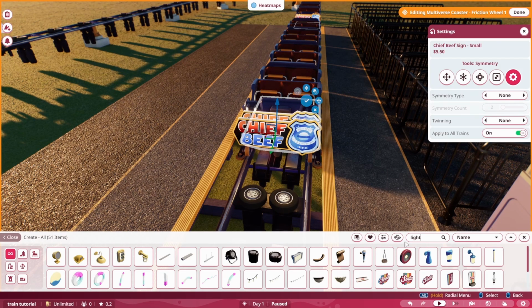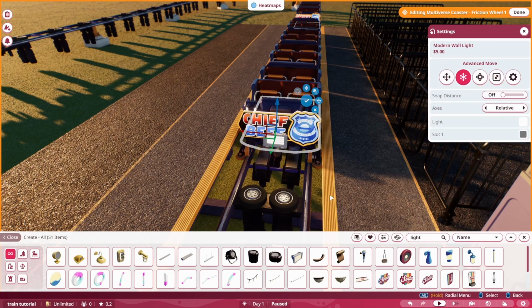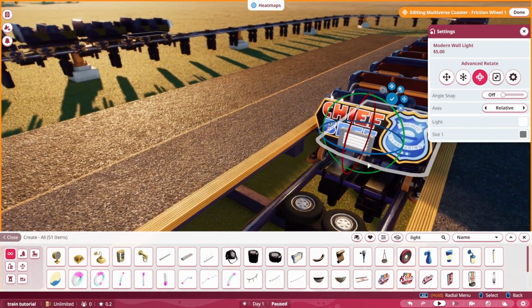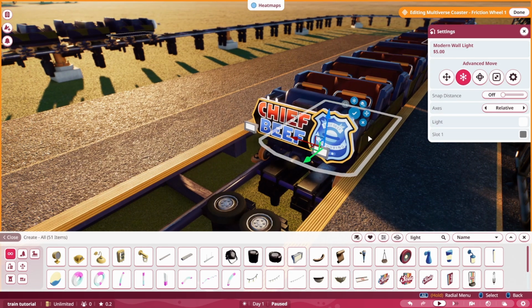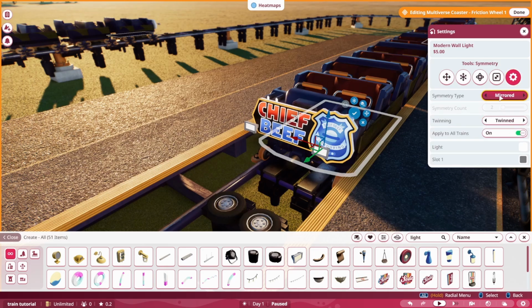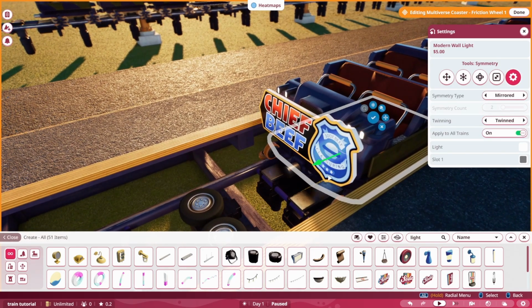So let's say I wanted to add some lights to my car. So we're going to go ahead and add some lights. There's a couple of different options that we can go with, but let's say I want to add this light, and again, you can scale it up to wherever you want. And I still have twinning on, or the symmetry on, so if you don't want that on, you can turn it off.